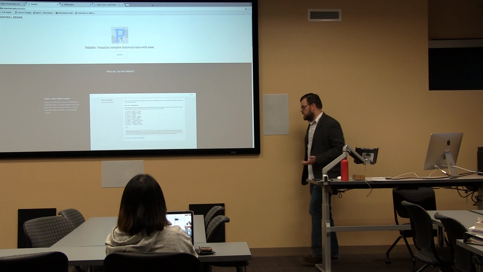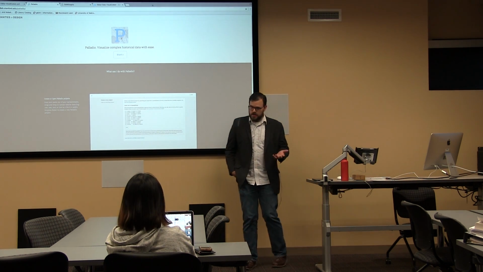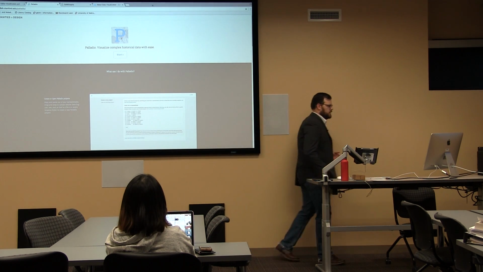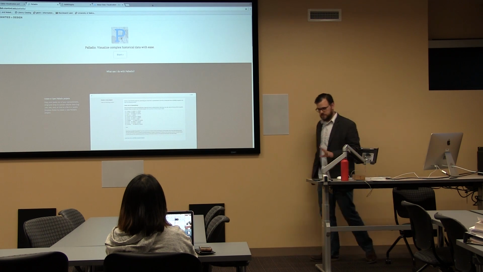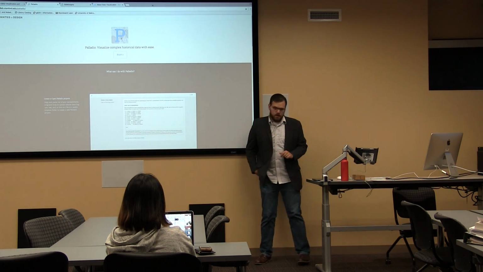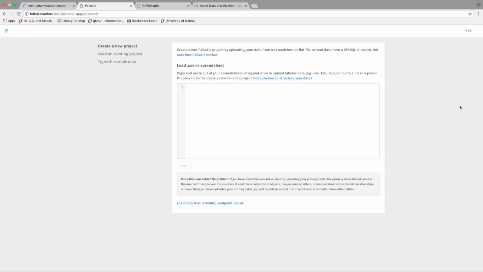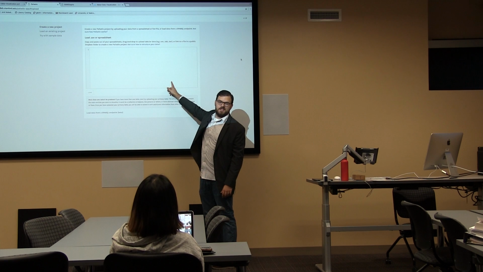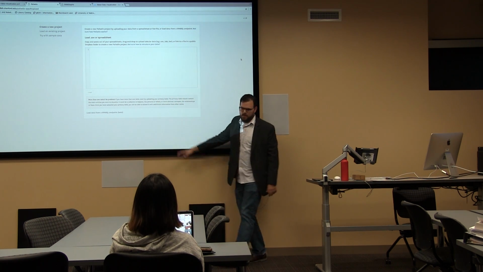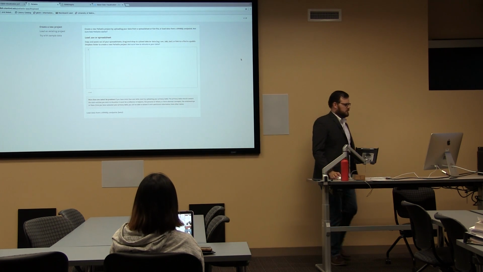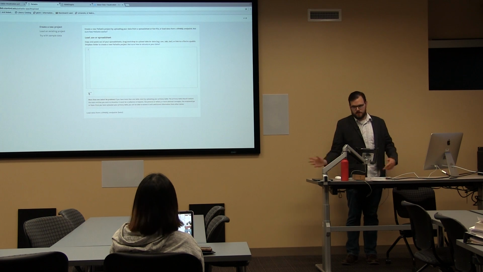But the great thing about Palladio is it's all web-based, it's all free. And it comes with a few built-in visualizations. So we'll take a look at some of these here. If you were coming into this with your own data, you could drag a spreadsheet or a CSV file onto here. It'll populate it for you, and you'd hit the load button and it would take you in.